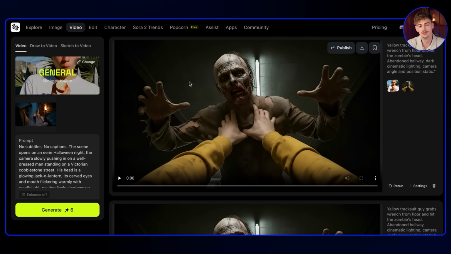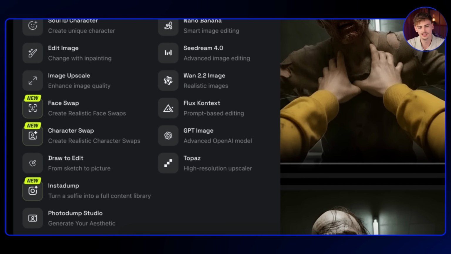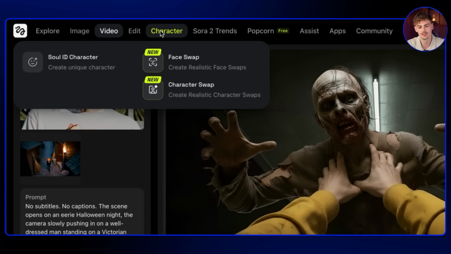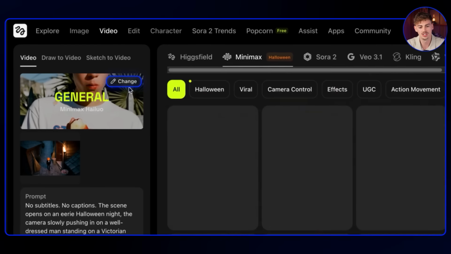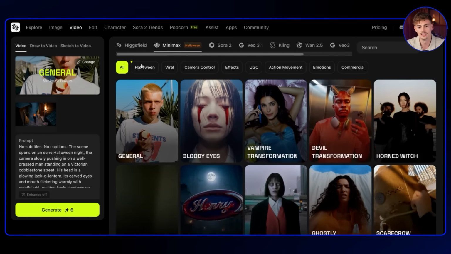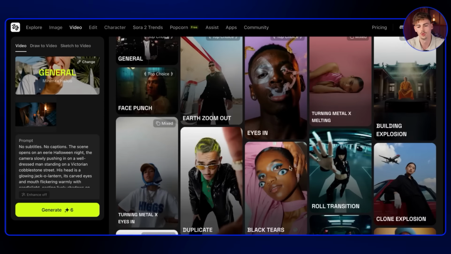Overall, it is super easy to navigate through Higgsfield. You can do anything that you'd like, and you can just find it under either image, video, edit, character, and you can see all the tools that you need. And if you want to change a style, or if you want to use one of their templates, then you can choose right here. They're conveniently separated through each model, and you can choose what you want to make.